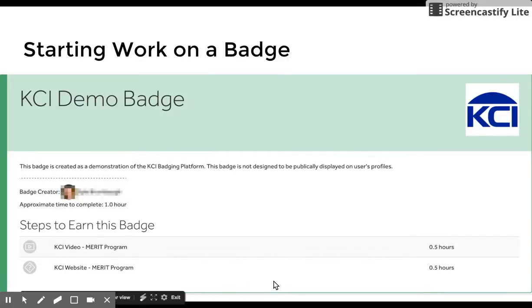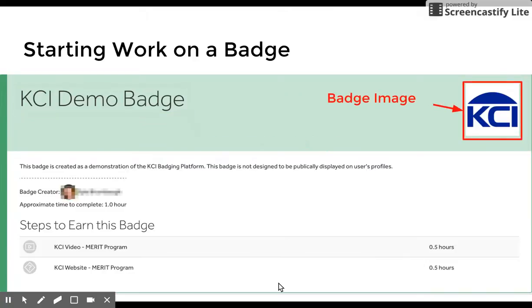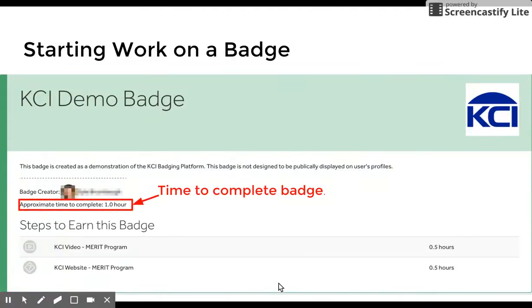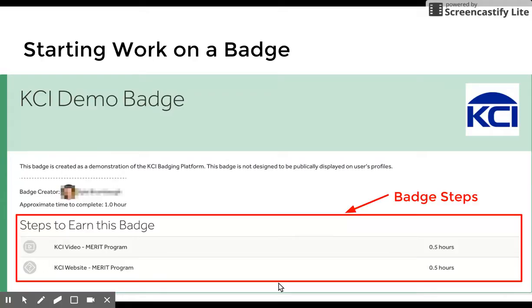When you start to work on a badge, you'll see a screen that looks much like this. You'll see the name of the badge in the upper left. You'll see the badge image. Once you complete the badge, this will be the image that you will be able to put on your own portfolio. It will give you the approximate time to complete the entire badge. And then it will give you the badge steps.